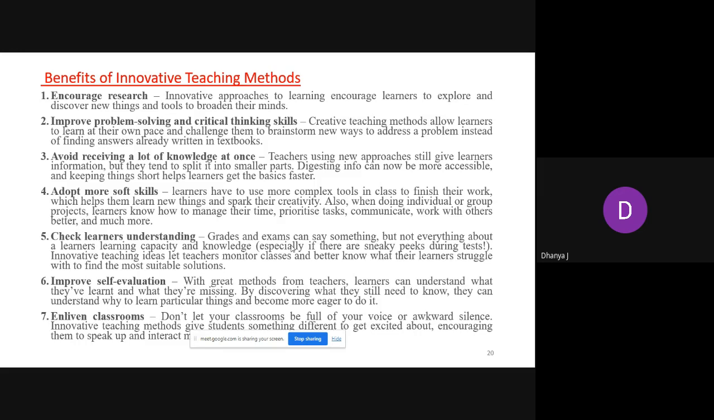skills, and check learners' understanding. That is, grades and exams are not the only things, other assessment tools are also there, such as project and activity-based, that means project-based knowledge, activity, questionnaire method. So these are the key checks for the learners' understanding. To improve self-evaluation, we can devote some time to self-evaluation.